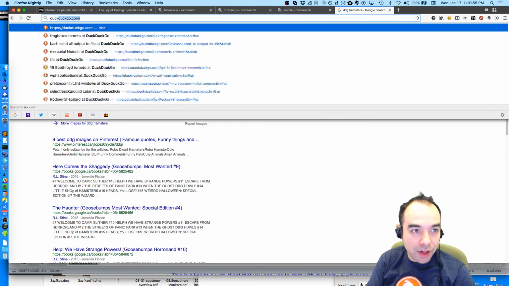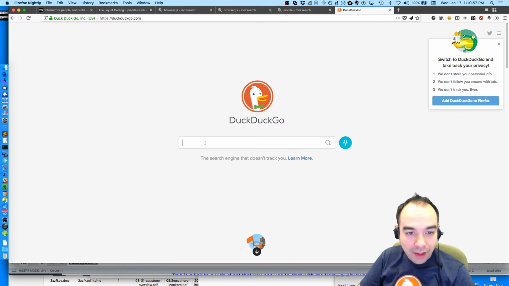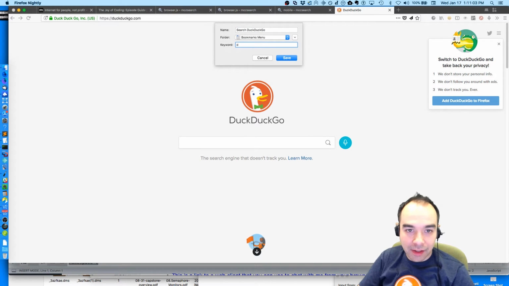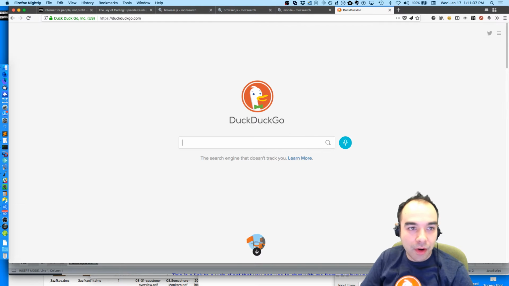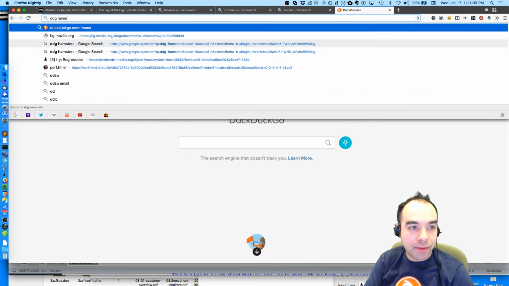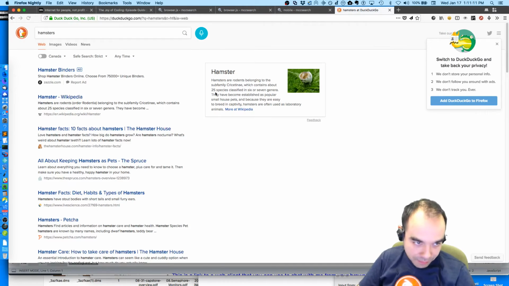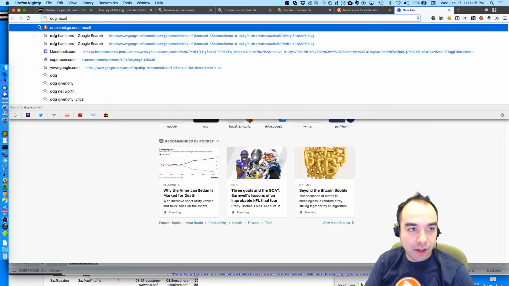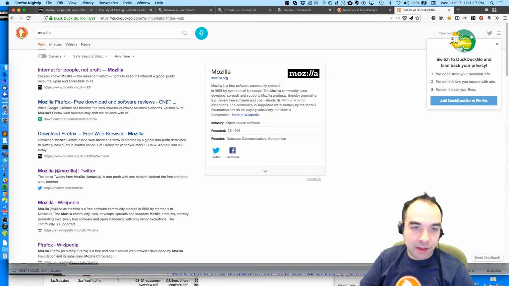So suppose I go to duckduckgo.com. I right-click on the search field, and then I can add a keyword for the search. That's where I can add DDG. So I right-clicked on the search field and added DDG as the keyword, and then I can go DDG hamsters, and then I get a DuckDuckGo search. And I can do that from any tab, DDG Mozilla. And then I just did a DuckDuckGo search.